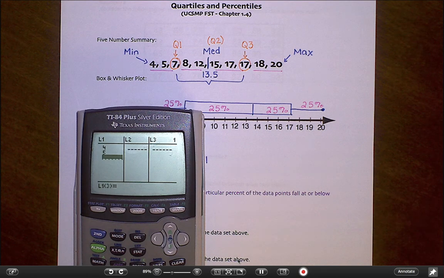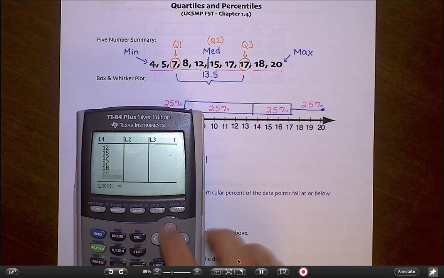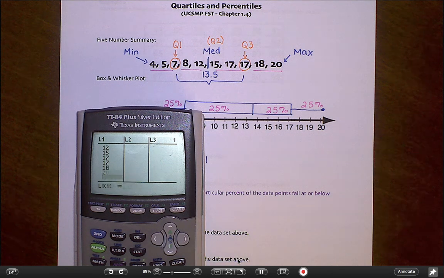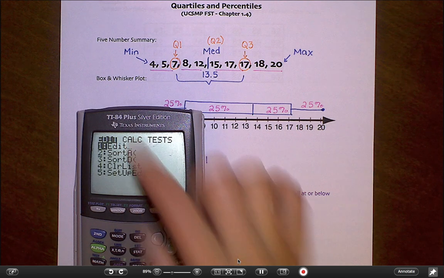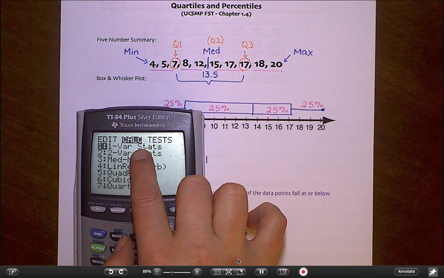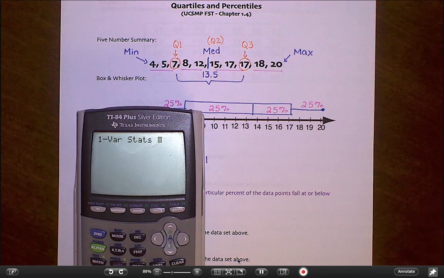So 5, 7, 8. Okay. Oops, I did a 50. I meant a 20. Okay, and then we're going to run those one variable stats. I know we used this before, but I'm going to go back to stat, over to calc, and I'm going to choose this first option, one variable statistics.